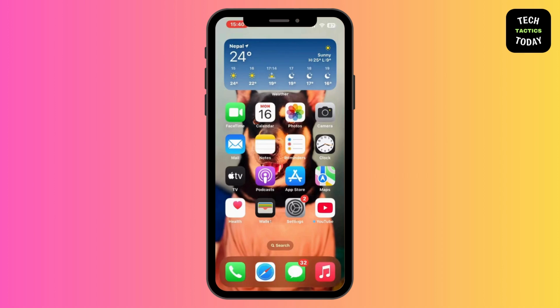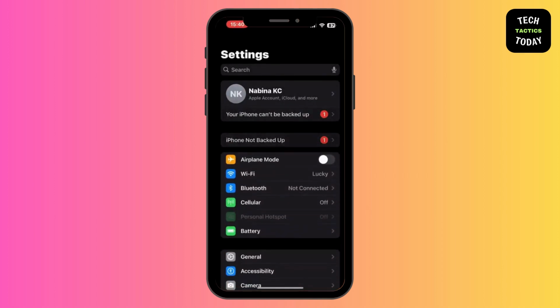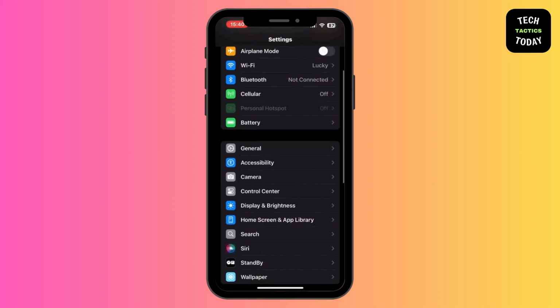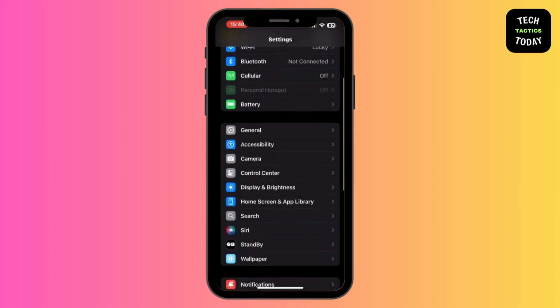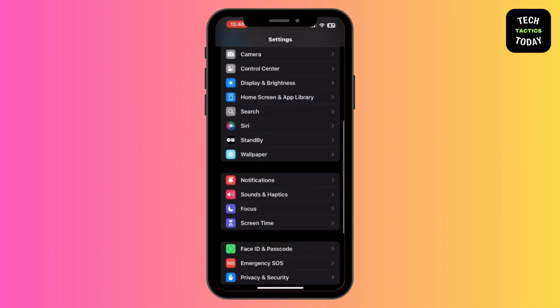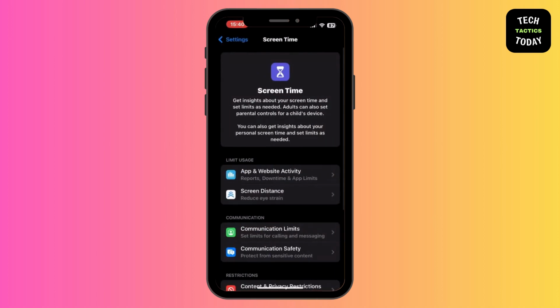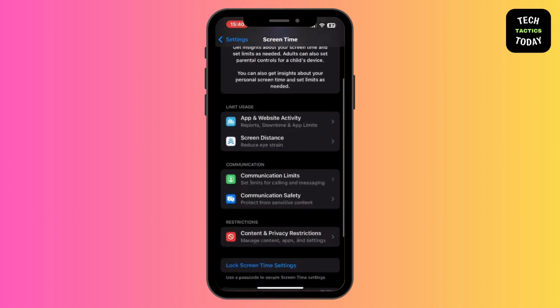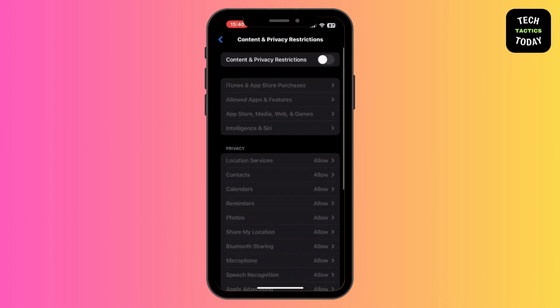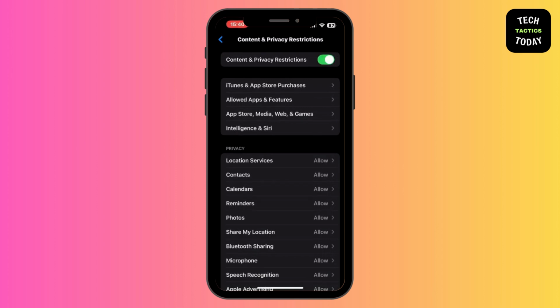First of all, you have to navigate to your settings, and once you are in settings, you can just go to your Screen Time here. Once you are on Screen Time on your iPhone, you have to scroll down and go to Content and Privacy Restrictions. And here you have to just go and allow this.